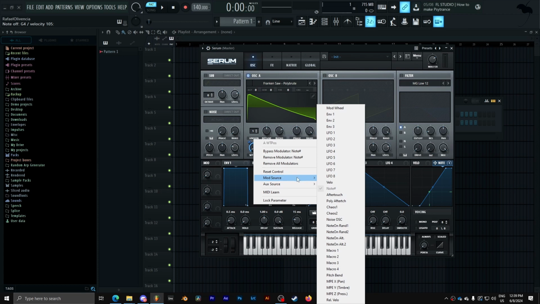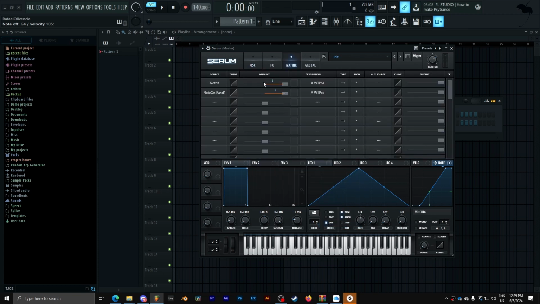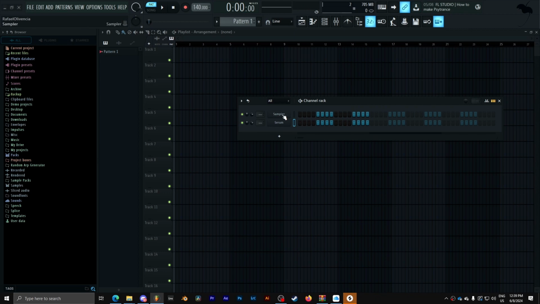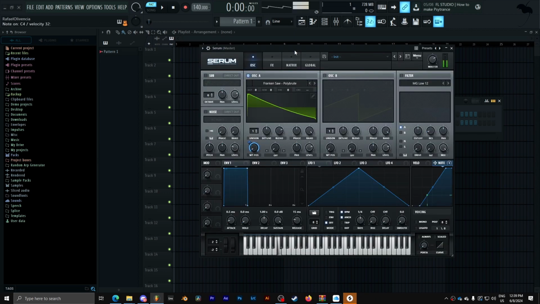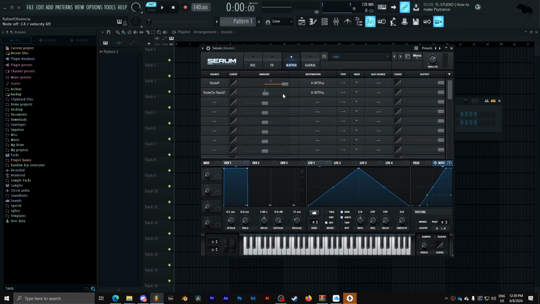So I'm going to go right click here into the mod source and press note on random number 1. I'm going to go into the matrix. I'm going to set it to unipolar so it goes both sides. I'm going to set it very low, to around 3. Now every time I press a note, it sort of switches around.